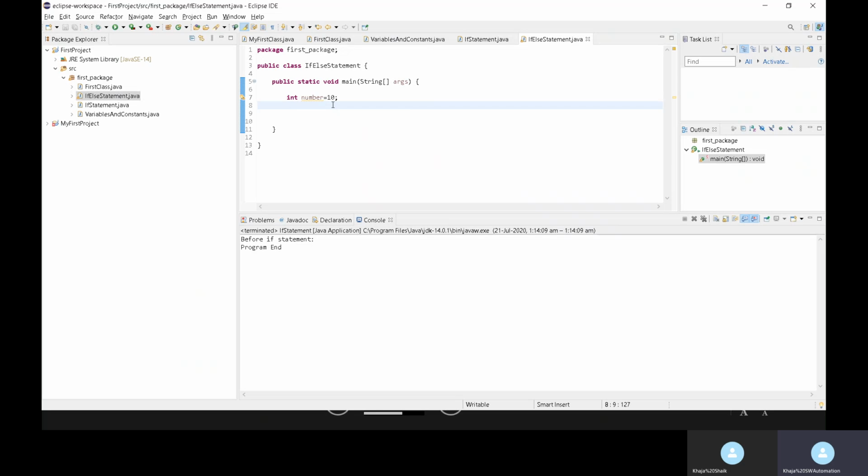So here I am taking one variable, number, with value 10, and let me write the statement. Before the if else statement, I'm writing one statement here. And now, if the number is greater than 0, I want to display whether the given number, whatever we have taken, is positive or negative.